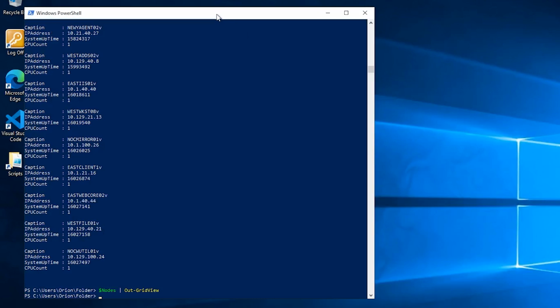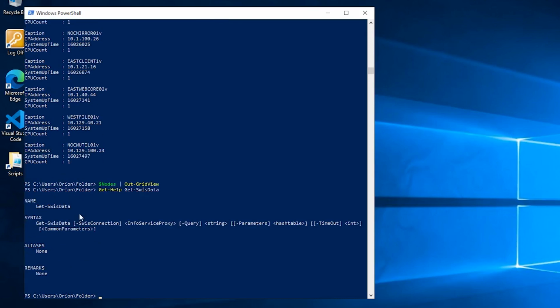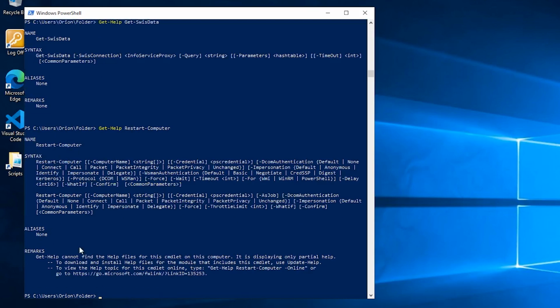So these are just a couple ways that I've learned to work with. These are the simple things that I started with. Whenever I needed to learn something new with a new commandlet, I would always do something like, I don't know, Get-SwisData, but I would do Get-Help first. And then it tells me here's the current syntax, if there's any aliases and any remarks, or maybe it's a function in Windows that I don't know how to do. Like we used Restart-Computer, so let me get help for Restart-Computer.